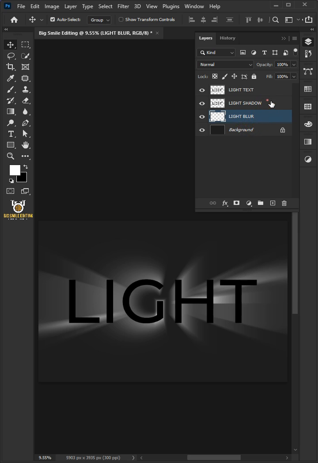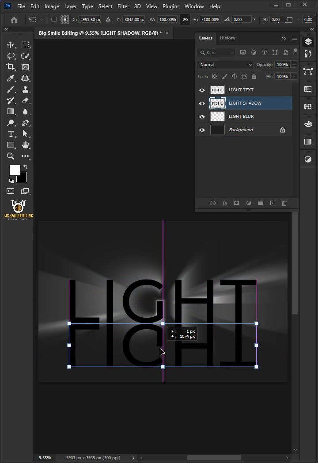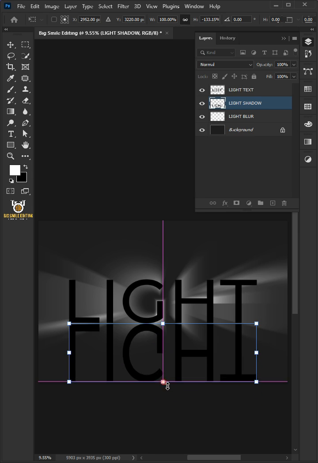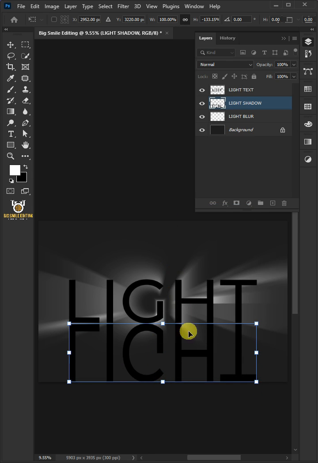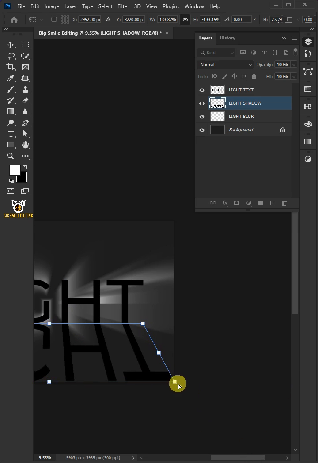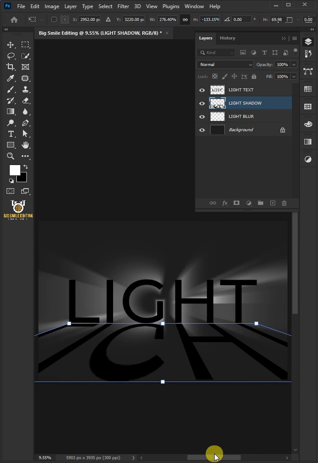Then select the Light Shadow layer. Press Ctrl-T to free transform. Right-click and choose flip vertical, and drag it down. Hold the Shift key while dragging the bottom handle. Right-click again and choose perspective. Go to a bottom corner and drag it out until you're happy with the text perspective. Then hit Enter once you're satisfied.